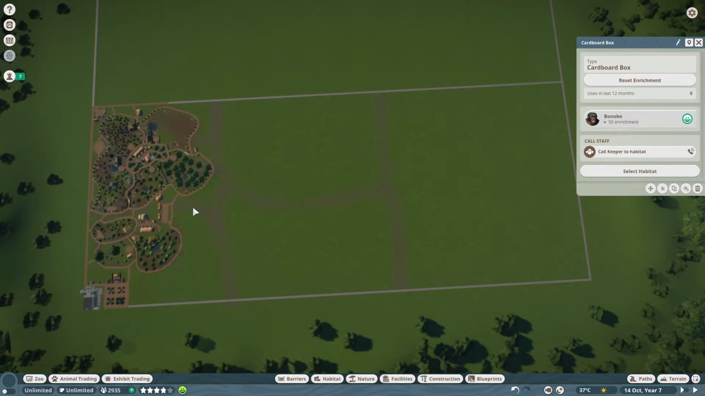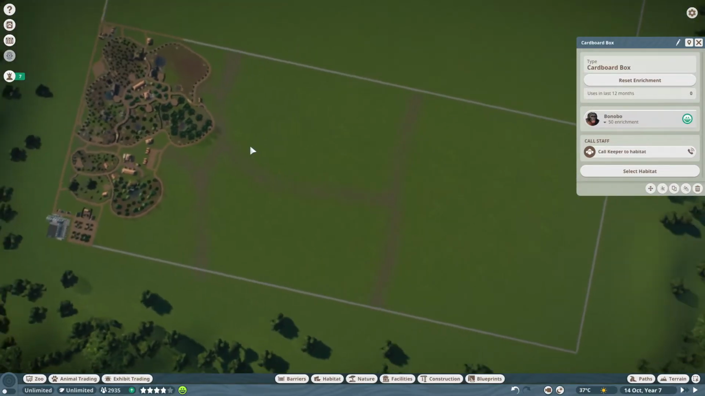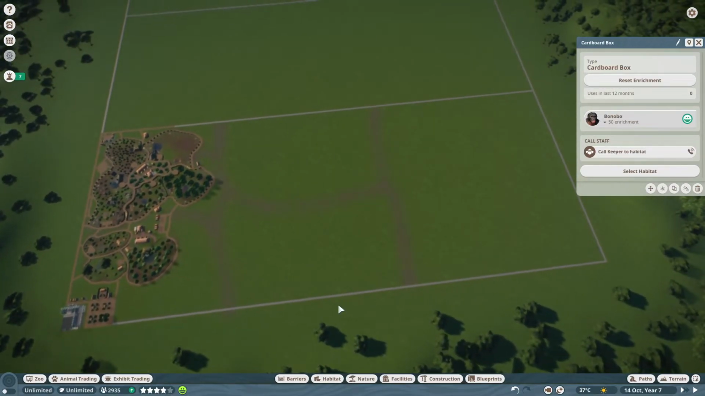I don't know. Just because the spotted hyena and the African wild dog need a lot of space. Whereas with the savanna, the only one that needs a lot of space is the giraffe. I might put the giraffes up here, and I might put the other ones down here. Haven't figured it out.